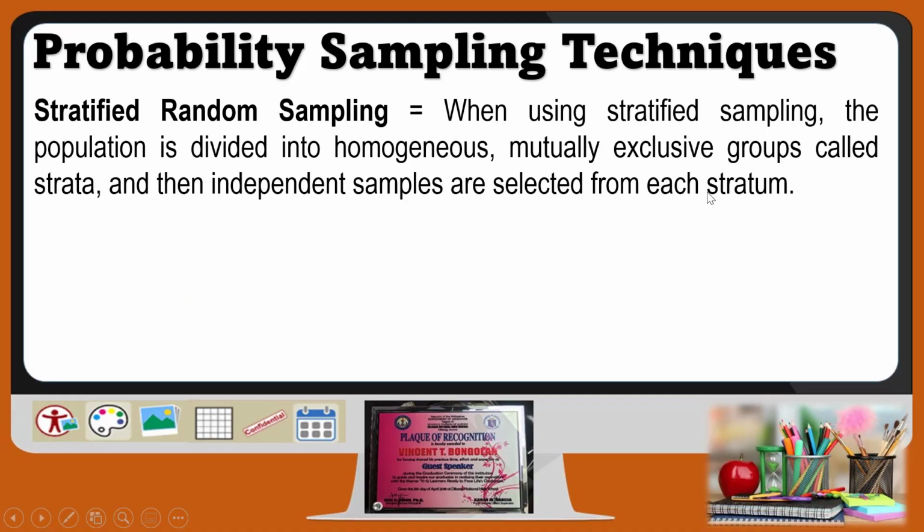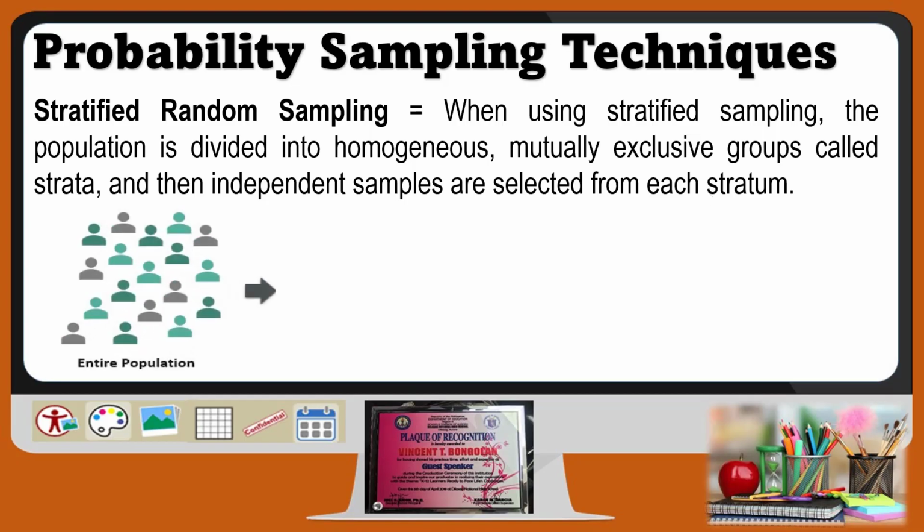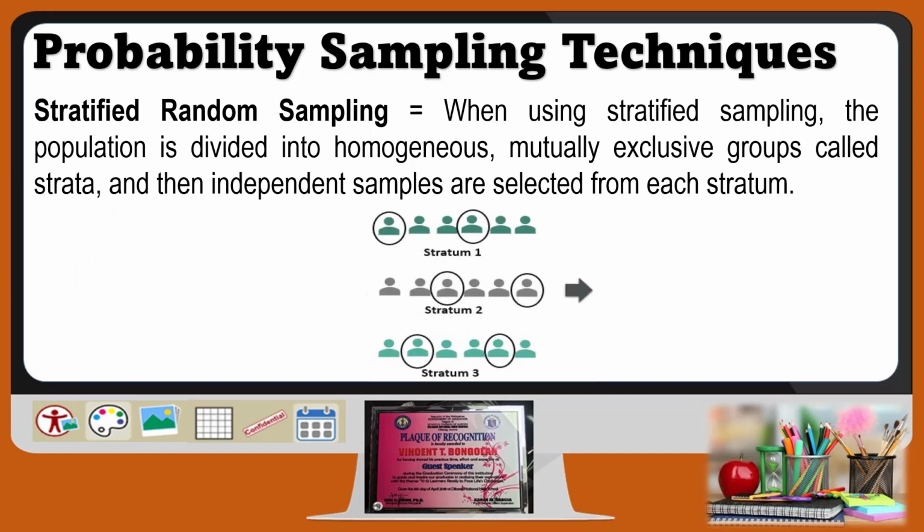Now let's go to stratified random sampling. When using stratified sampling, the population is divided into homogeneous, mutually exclusive groups called strata, and then independent samples are selected from each stratum. Let's say this is your population, and your population was divided into 3 strata: stratum 1, stratum 2, and stratum 3.